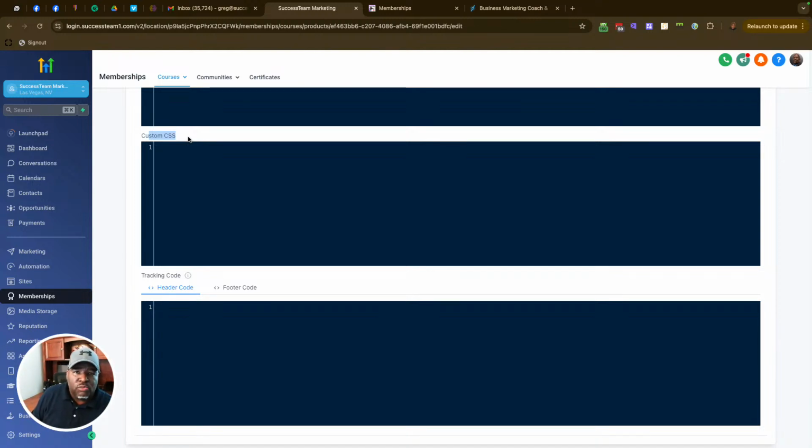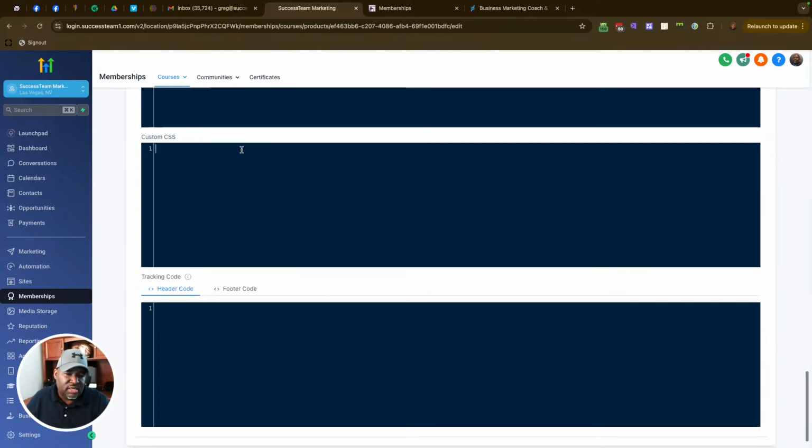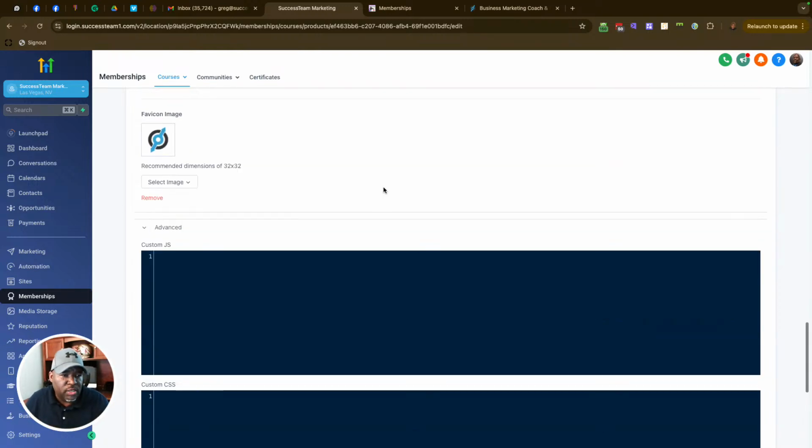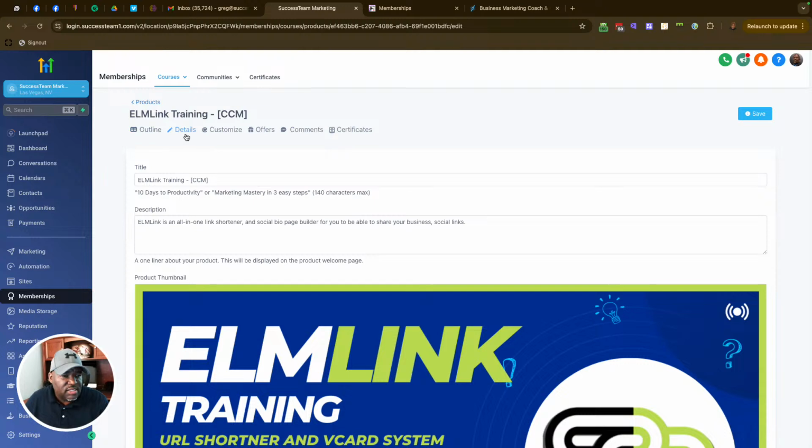So you can get a designer to even give you more customization with CSS. They can give you the code to give it an even more branded look if you want. That's where you could add that there. And so that's in the details.